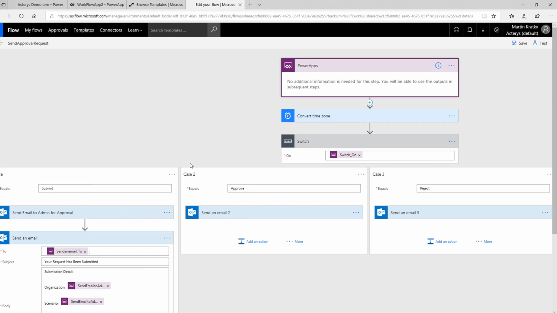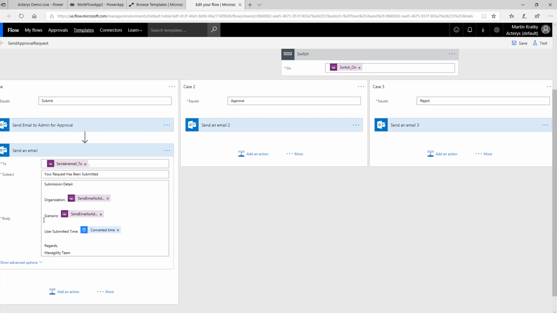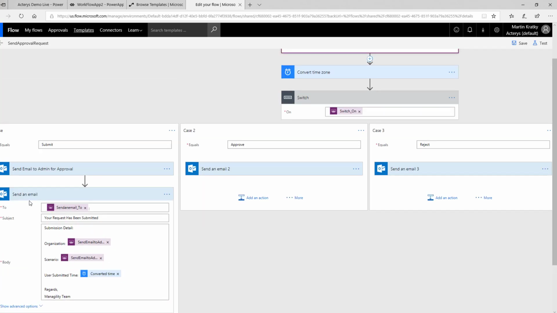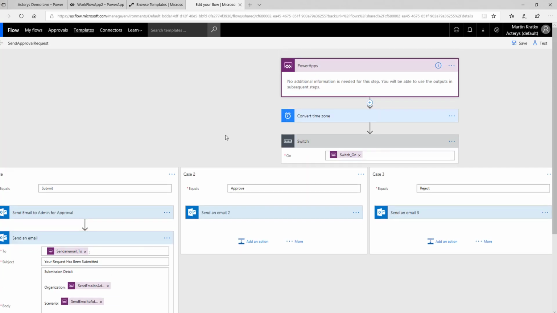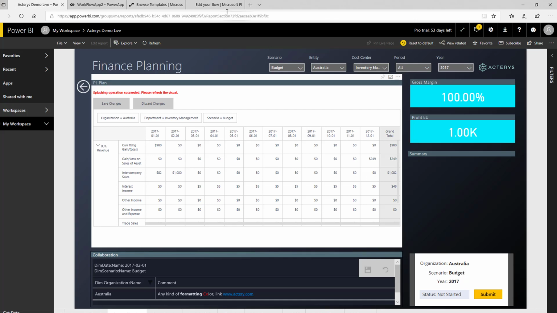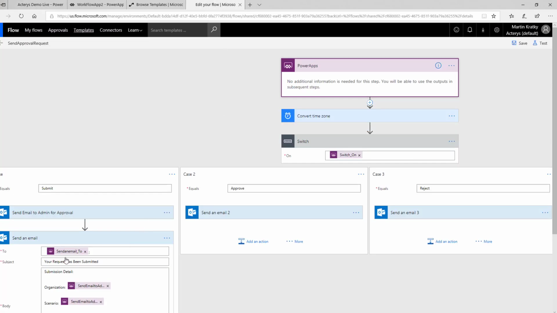In our case, if the submit button is pressed, the initial submit just sends an email to the admin that this plan was submitted. It will also trigger some other actions. It will also send an email to the person that has submitted the plan, and it will also change the user rights. We're using the Acterys user rights, where we just add this rule that the user can't change the plan anymore for these details. And this is where the workflow ends. So a very simple way, but you can exactly customize it to your needs.